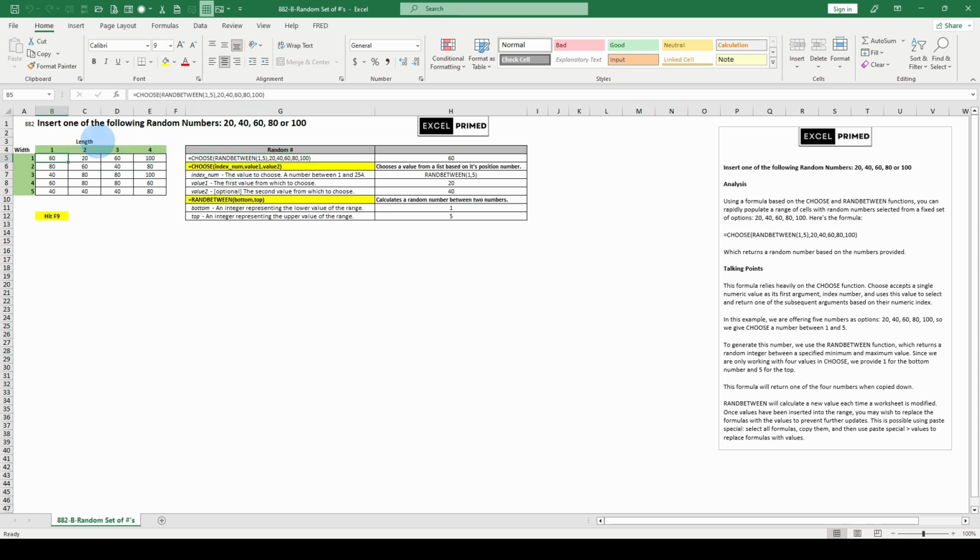How does this look internally? I don't think I can really do anything here. Ran between F9. What happens? F9. And it picked index number 1 to 5. Value, well, we know that. So index F9, 2. It just picked 2, so choose 2. So it should pick 40.